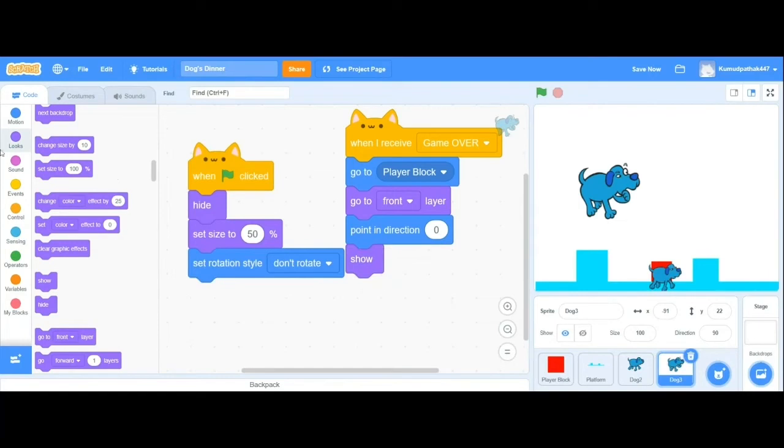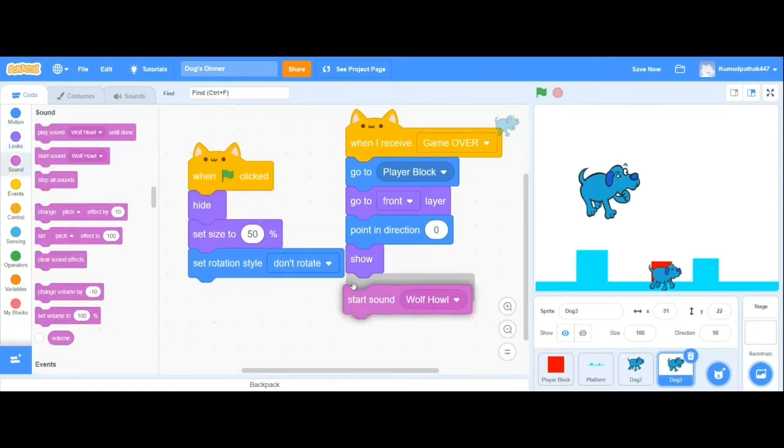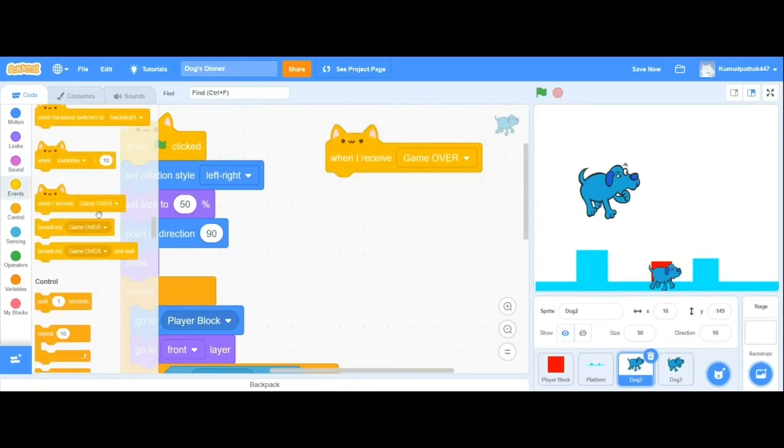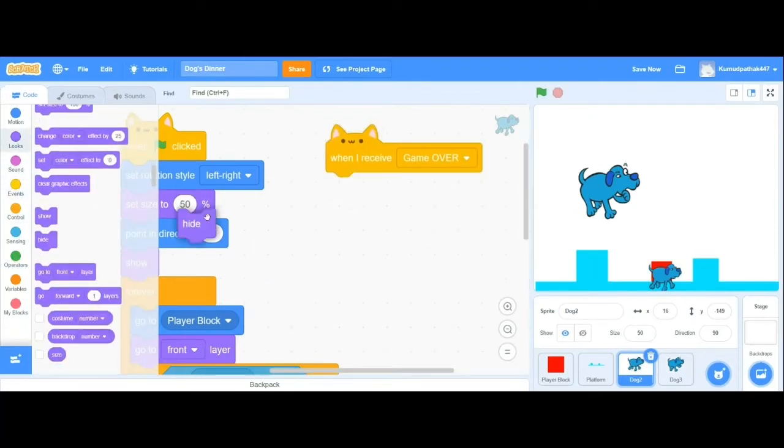Let's add this short code below to the original Dog 2 sprite, not the new Howling Dog sprite, to make it vanish when the Howling Dog appears. Run the project and see what happens when the dog falls off the platform.